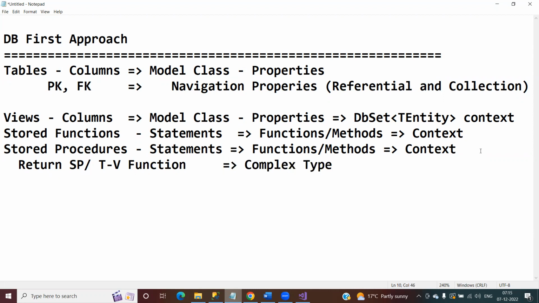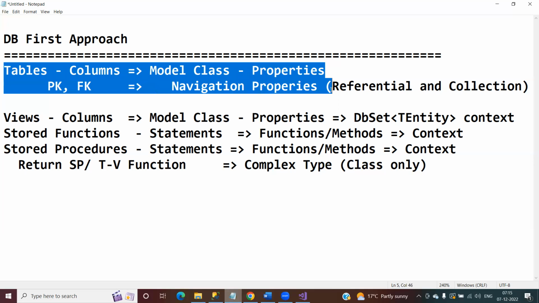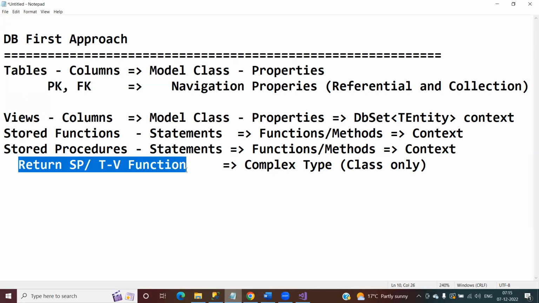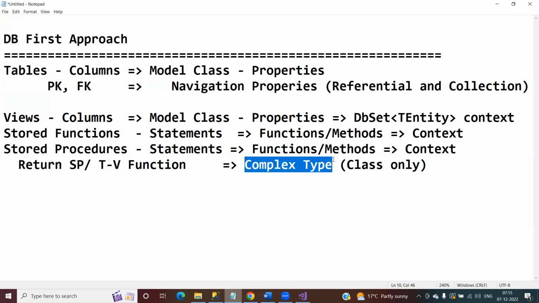Understand what a complex type is? It's nothing but a class only. This class does not belong to any database model. This model class is based on the table and view, but in this case, based on what the stored procedure or table value function returns, it will create a complex type. Whenever the function executes, the data that the stored procedure or function returns will be stored inside this complex type. If you are returning a collection, it will create a collection of that type. If you are returning a single object, it will create an object of that type.